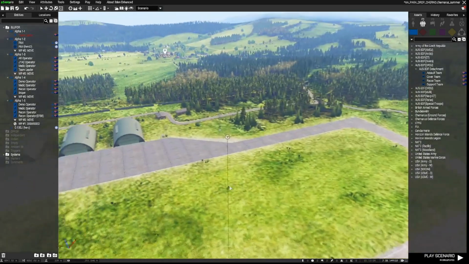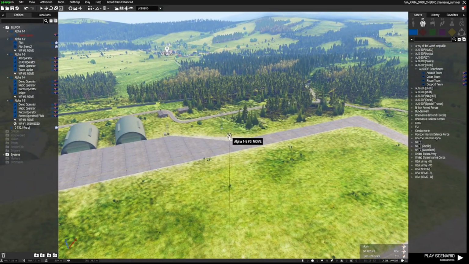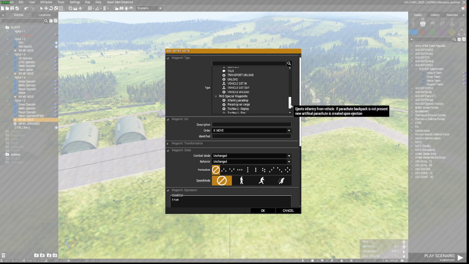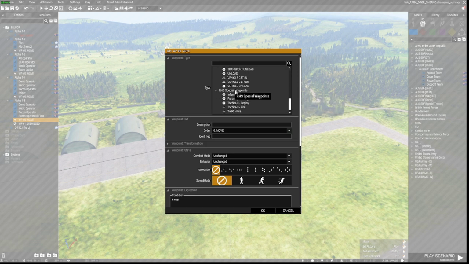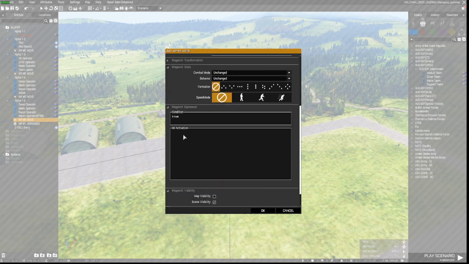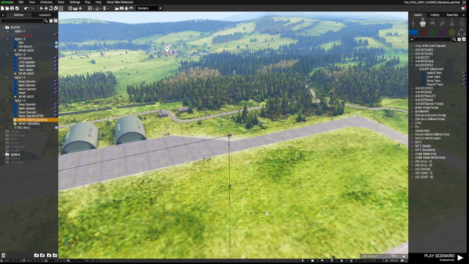Now with our first move waypoint, we are going to double left click. And we're going to do a couple of things here. So with the RHS mods loaded, we have an RHS special waypoint section, and we're going to select infantry paradrop. Then we're going to scroll down, and in the on activation section for the waypoint, we're going to paste some code. And I'll quickly go over what the code is and how it works in not too much detail. So we click OK there.